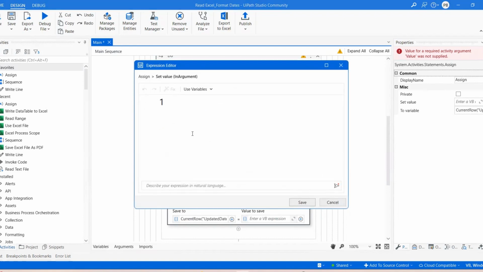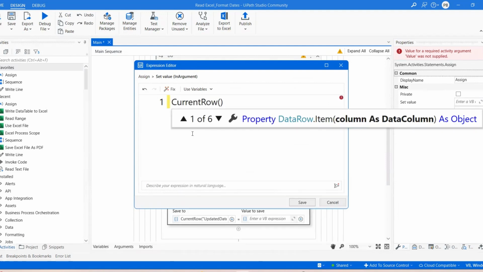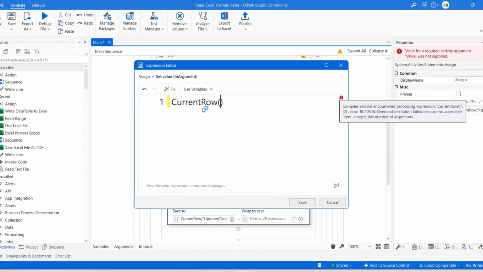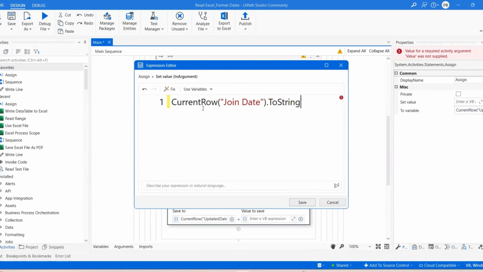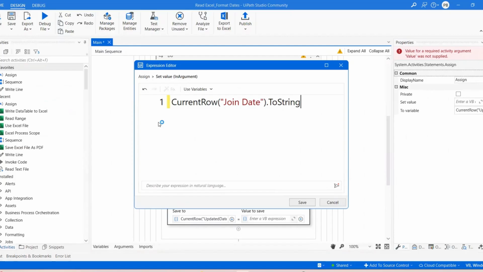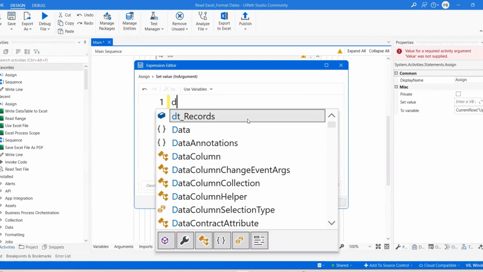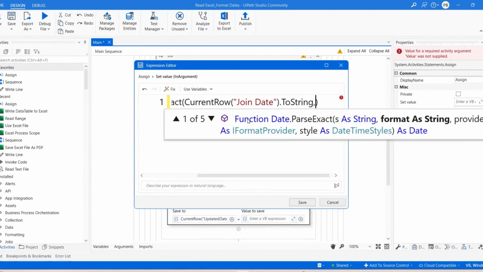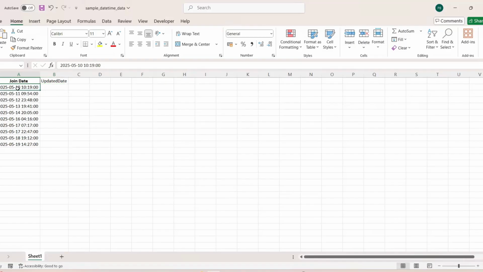Here, I need to print current row of joining date ToString. If I do this much itself, then basically I'm just reprinting whatever is there. I don't want that. I need to truncate the dates. To do that, again, as we talked about earlier, DateTime.ParseExact, our string date. And now this is the tricky part. You need to understand what format it is here. You see here: year, month, date, hour, minute, and second.